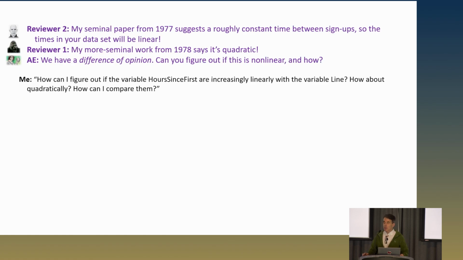Reviewer 2 comes back and says, my seminal paper from 1977 suggests a roughly constant time between signups, so the times in your data set will be linear. But reviewer 1 says, my even more seminal work from 1978 says it's quadratic.